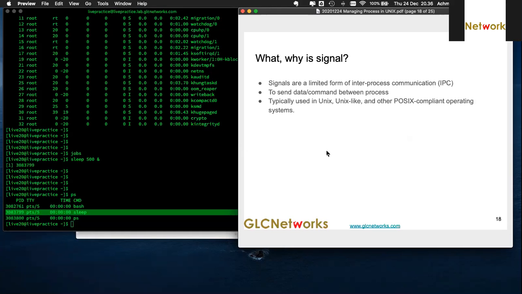It is used to send data or commands between processes. Okay, typically used in Linux, so that's why you can see socket-based. When you install MySQL on Linux, you have two options. You can access MySQL using the IP address, or you can access MySQL using a socket. So a socket is a kind of form of signal. Again, signal is created for inter-process communication, or IPC.